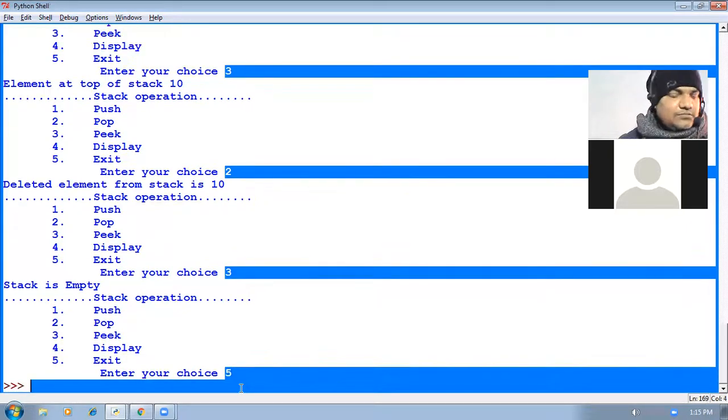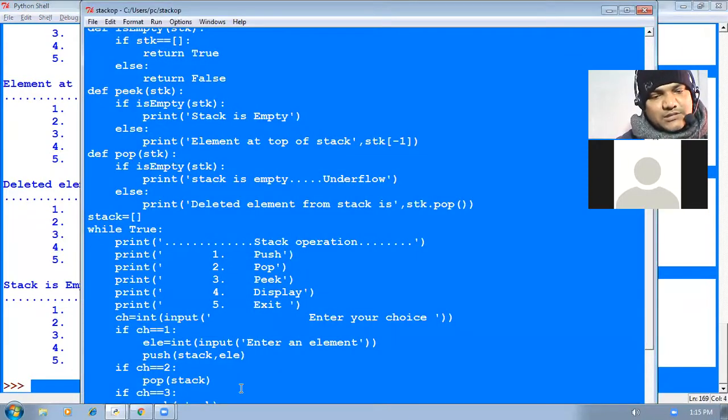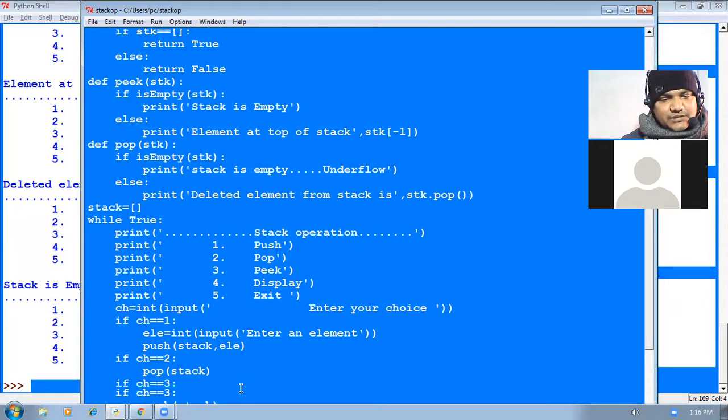Choice fifth one. Okay. Now coming back, what we have done: we have done the first operation, that is push. We have done the pop operation. We have done with the peak operation. We have done with the display operation. Now we have to discuss the display operation, that is left. And fifth one is already done, that is the exit. So now we have to call the display function.